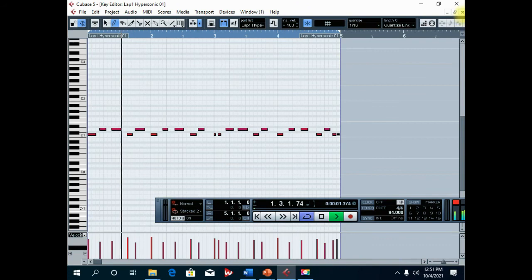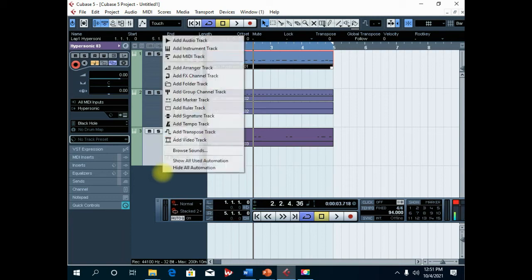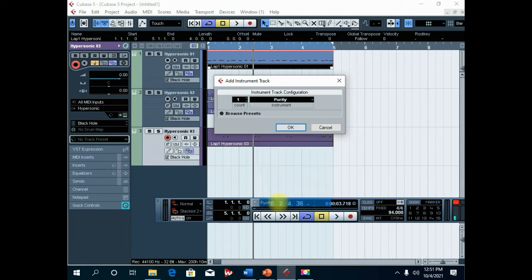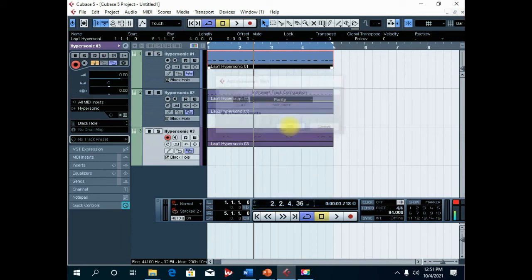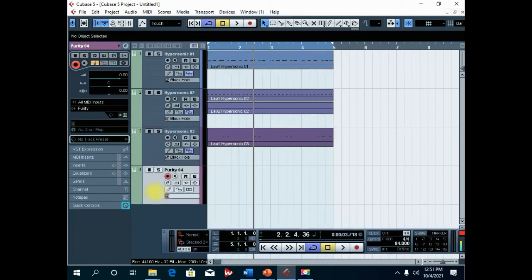Now we're here. Let me continue by adding more sounds. Instrument track. Now you can sing this. Let me still use Hypersonic. No, let me use Purity. Right, this is the second plugin that I'm using, but on the 4th channel.